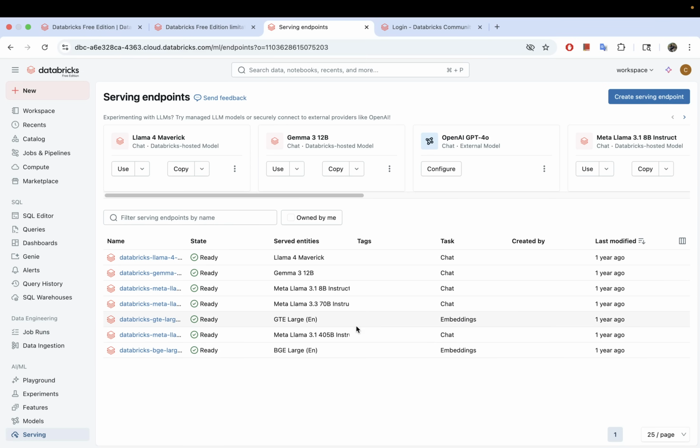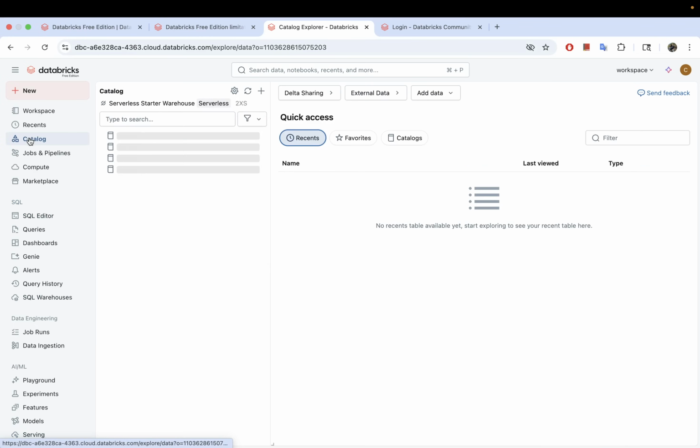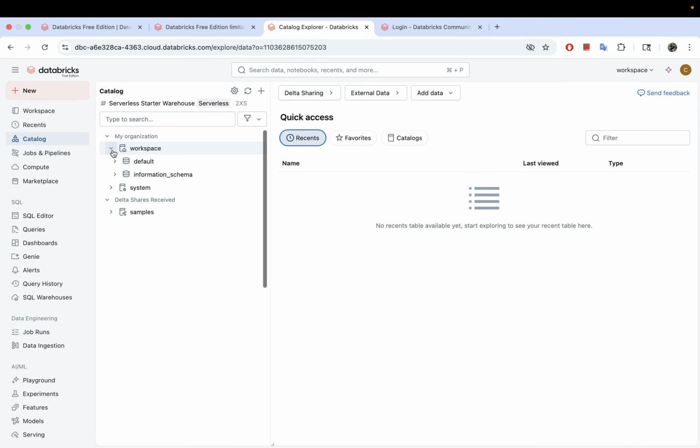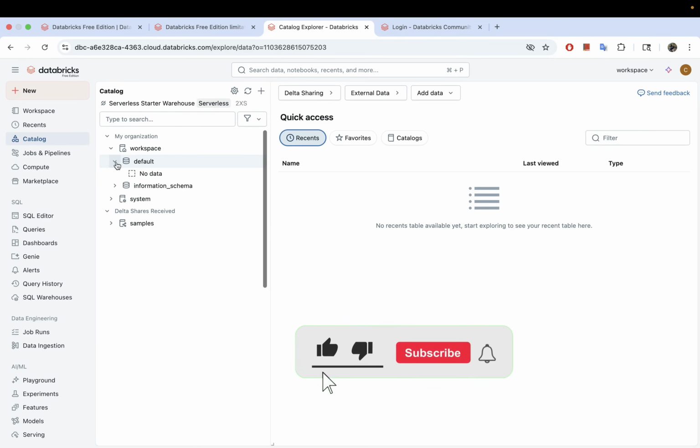And now let's go into our last piece of this. Let's create a table and then query that table, see how it looks, right? For that, let's first go to catalog. In our catalog currently we only have one default schema. Let's create a schema actually.